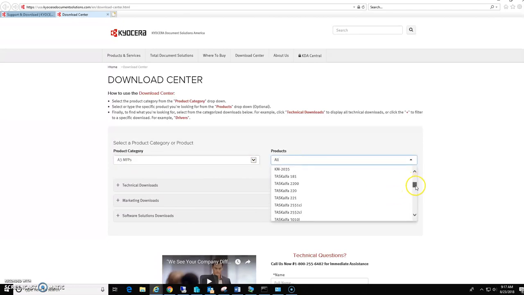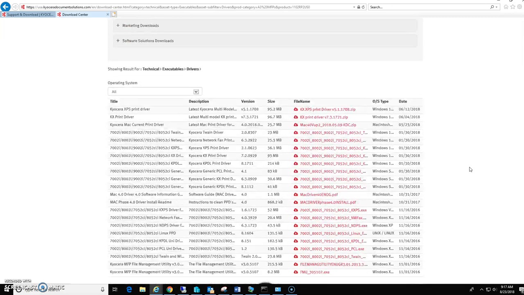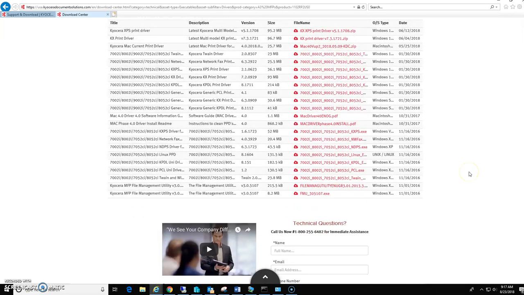And when you're downloading for a fax option, you have to go to the specific machine. The machine that we're going to install the fax for is a TASKalfa 7052CI. Once that is selected, then you go to where you have what type of downloads you need. So we'll go with drivers, since the network fax is a driver.